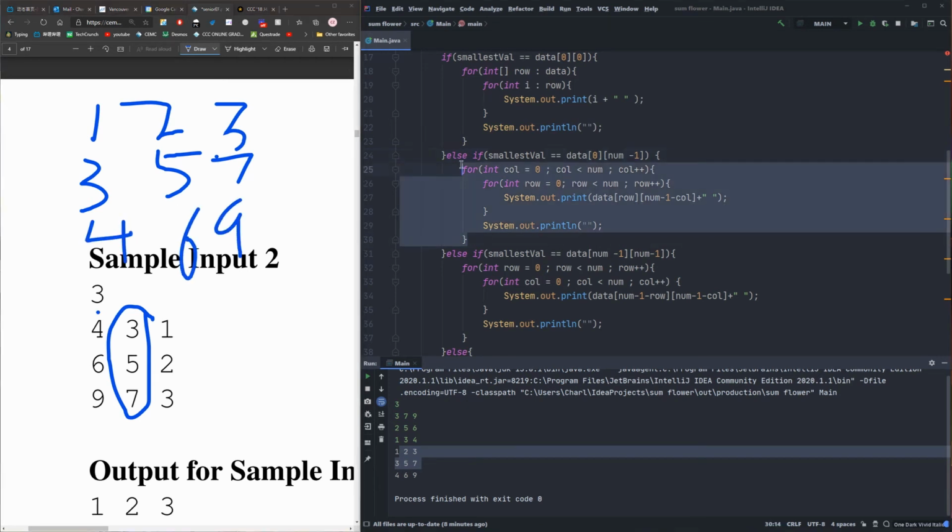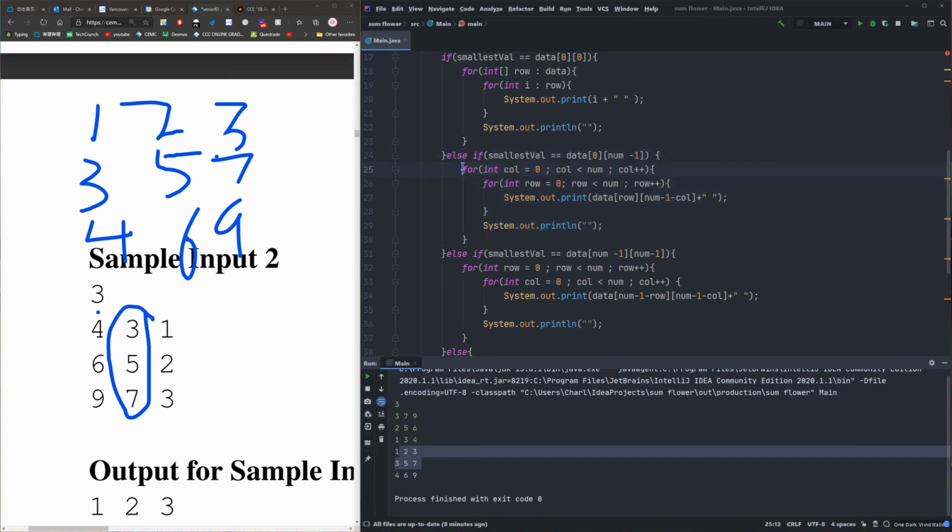So in our code, the outer layer is the column, because each row of output is each column of the data.